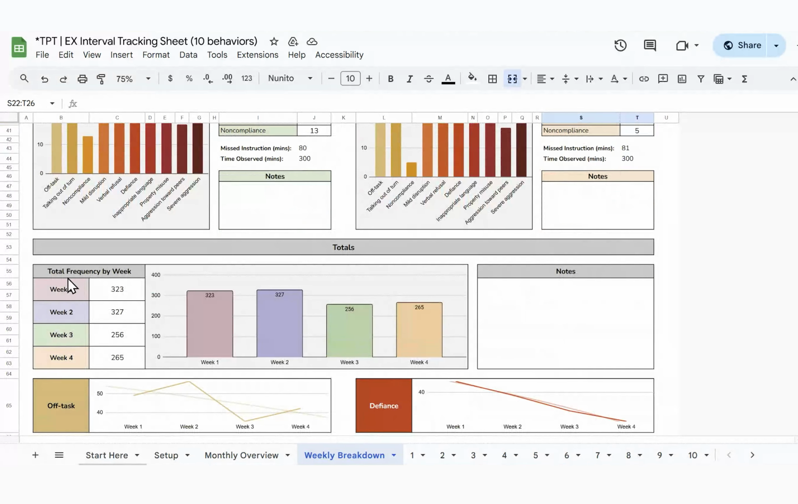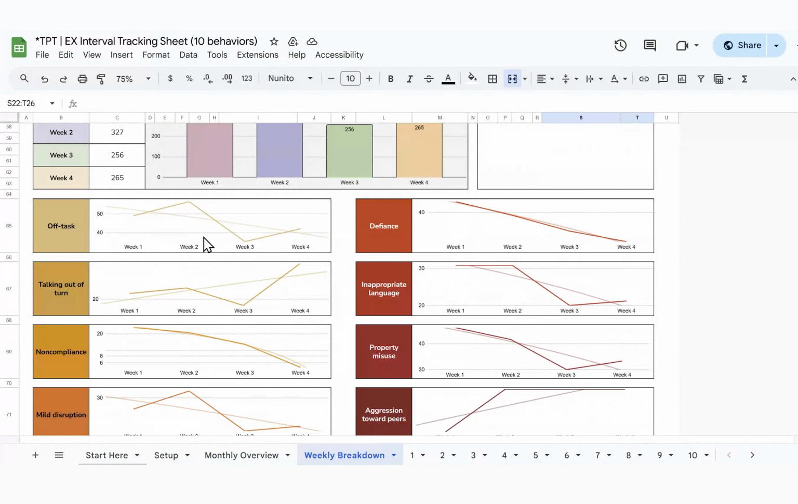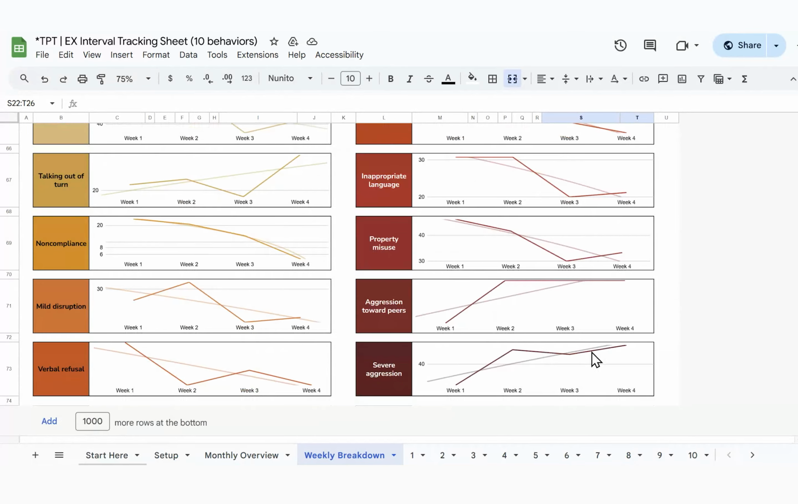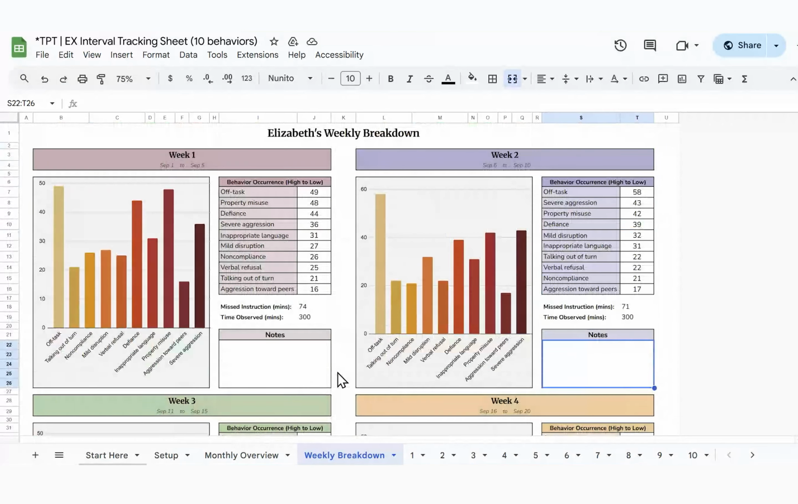And then you're even going to be able to see the total of all of the unsafe behaviors, or again, whatever you're tracking. This is the total of how many times it happened combined through the 4 weeks, which I think is really cool to see. And then you even get to analyze it by behavior. So this is the total of off-task incidents in week 1, total in week 2, week 3, and week 4. And you can see that aggression towards peers really went through the roof. The severe aggression amped up on this. So love that you can see that by behavior.